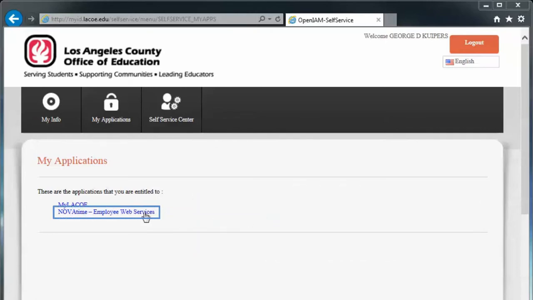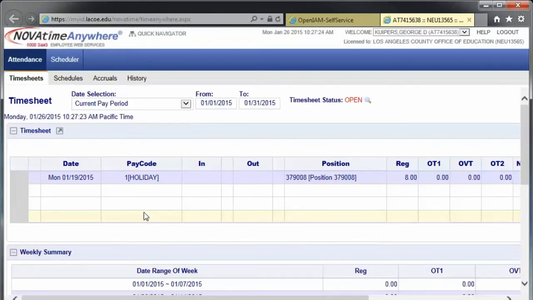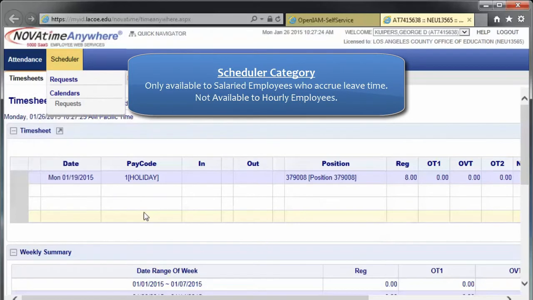Clicking the NOVAtime Employee Web Services link will open the Employee Web Services site. Employee Web Services is split between two main categories: the Attendance category and the Scheduler category. The Attendance category contains information about your timesheet, schedules, accrual balances, and history. The Scheduler category is only available to salaried employees who accrue leave time. This category handles all employee requests for time off and leave reporting, such as vacations, illness, jury duty, personal necessity, and the like. In other words, this replaces the old paper absence claim used in the past.